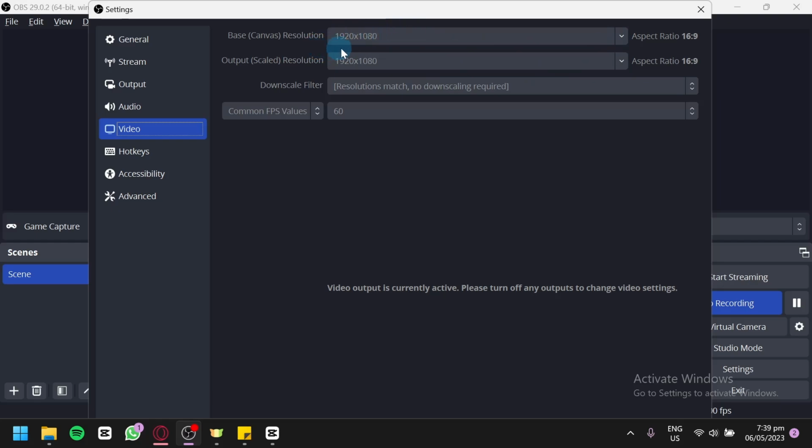Right now, I can't edit our resolutions because we are currently recording and we can't edit this as we are recording. You are also going to lower your FPS over here. You're going to have to lower it to 30 FPS.